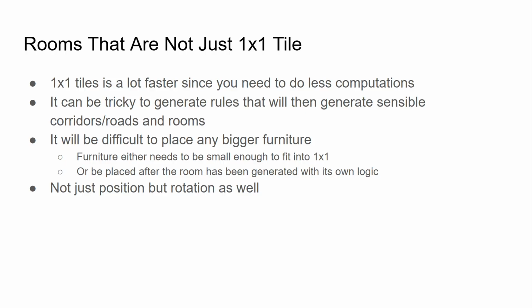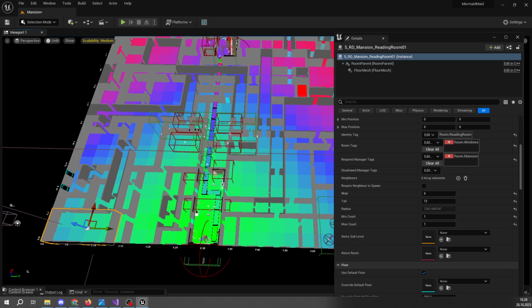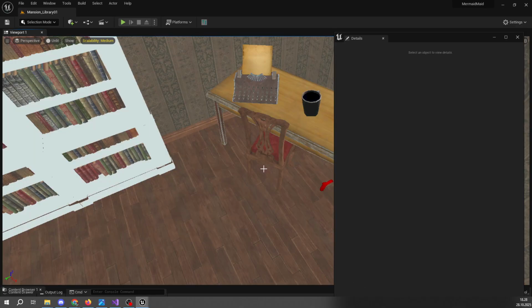I have definitely seen systems that generate nice looking roads and stuff like that, and then some forest around it. But for rooms and furniture and stuff like that, I just found it a lot easier if I define each room as its own level, and then try to do it that way. So let me load one room as an example.